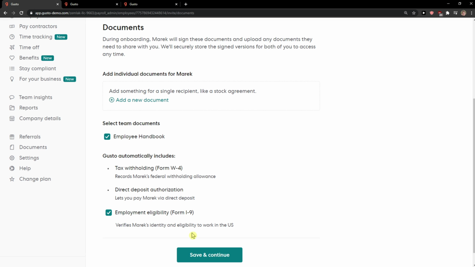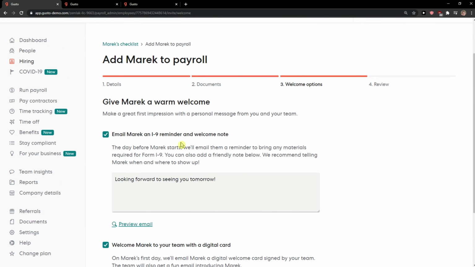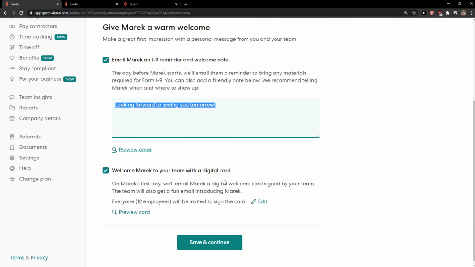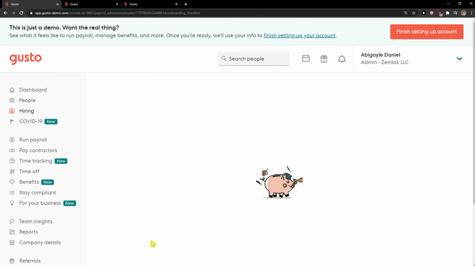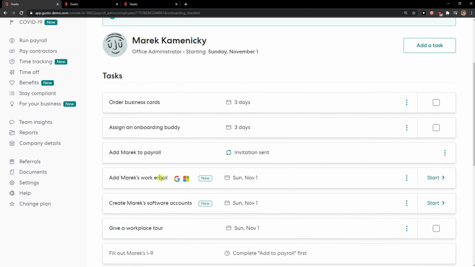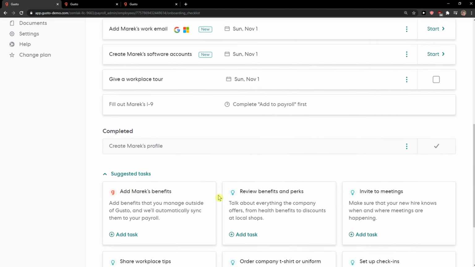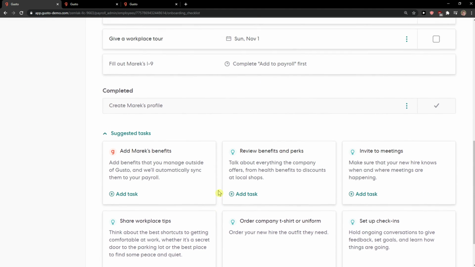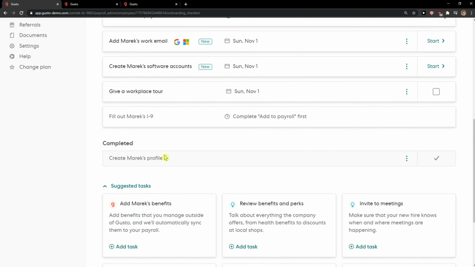Employee handbook, okay, eligibility form, nice, welcome options, seeing you tomorrow, you can also team with the digital card, again, you edit this as you have it, send an invitation, nice, so we have this, invitation sent, and now you literally have to edit everything here, right? You need to add also the benefits here.